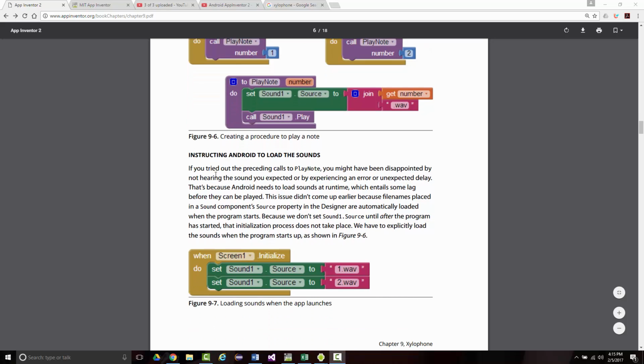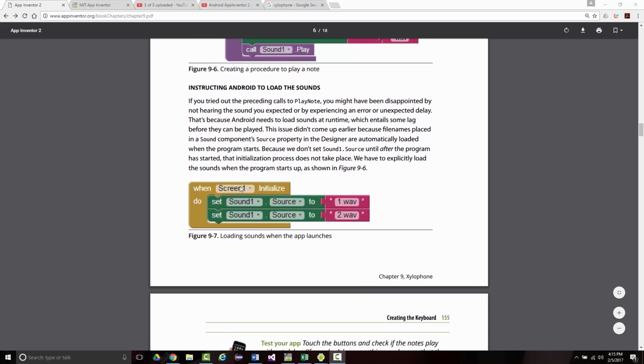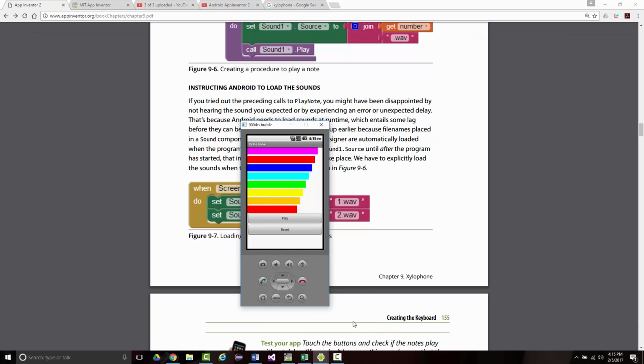But now it says here, if you tried out the preceding sounds to play notes, you might have been disappointed by not hearing the sound you expected, or by experiencing an error or unexpected delay. That's because Android needs to load sounds at runtime, which entails some lag before they can be played. Well, let's kind of listen to that so you can hear it.